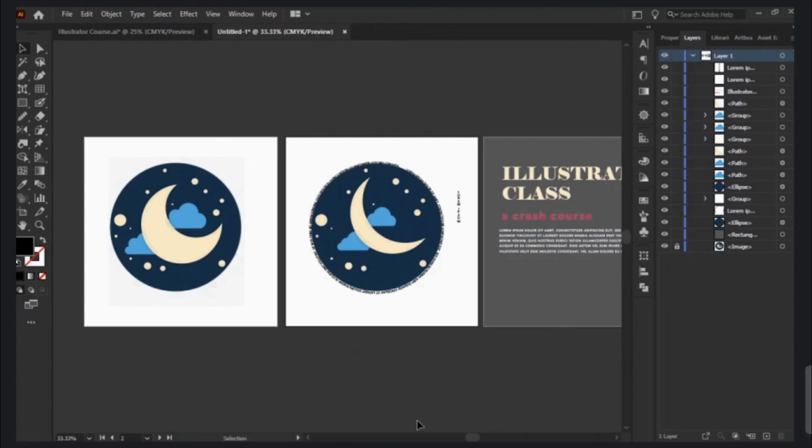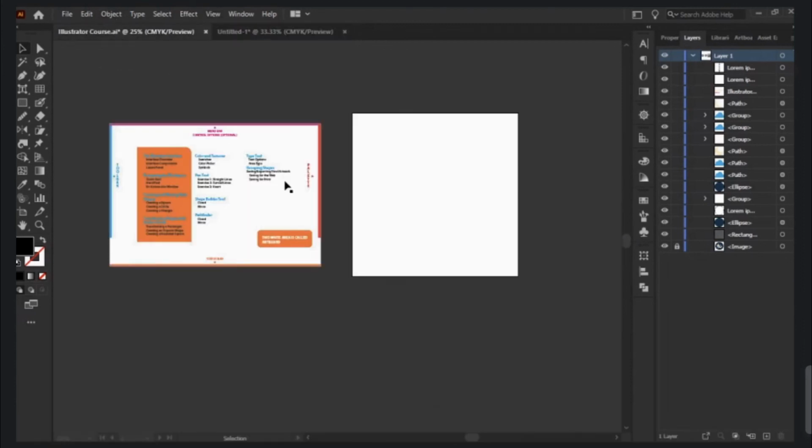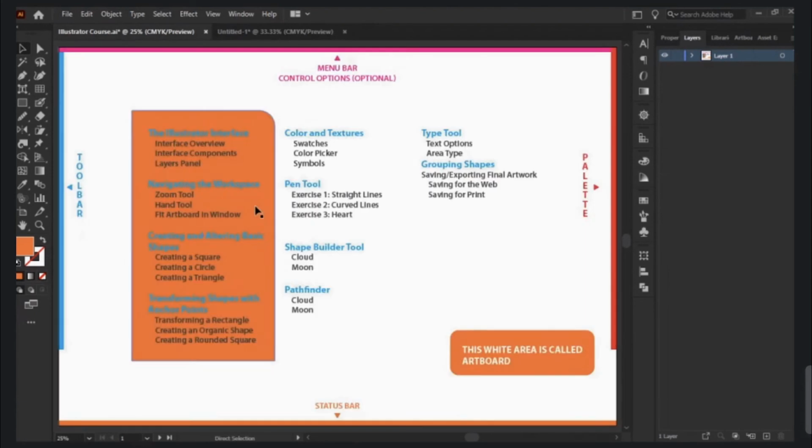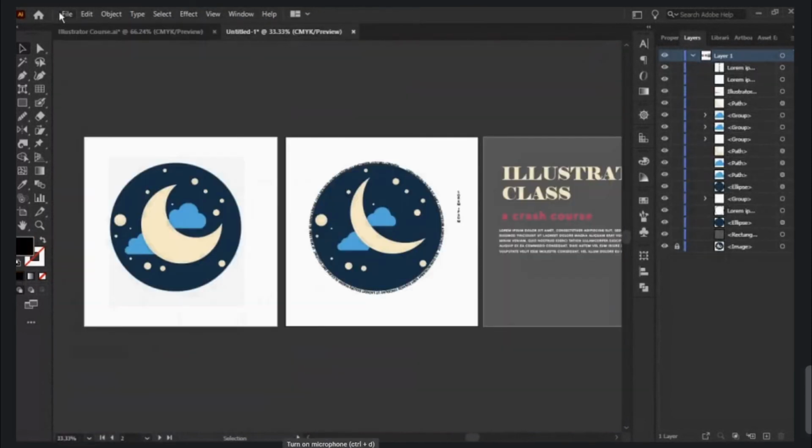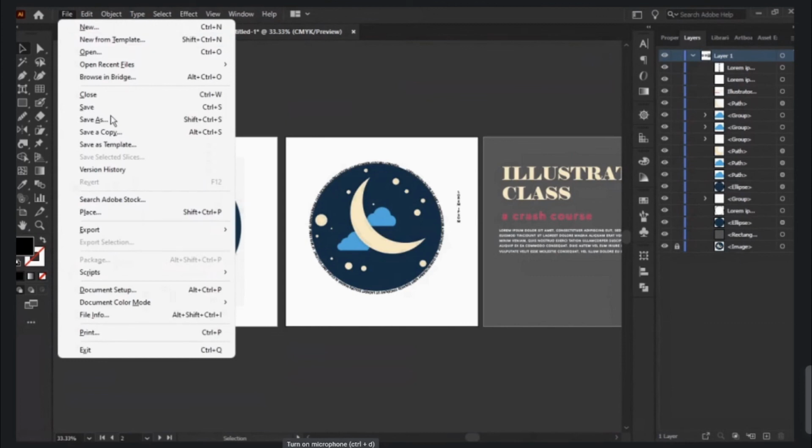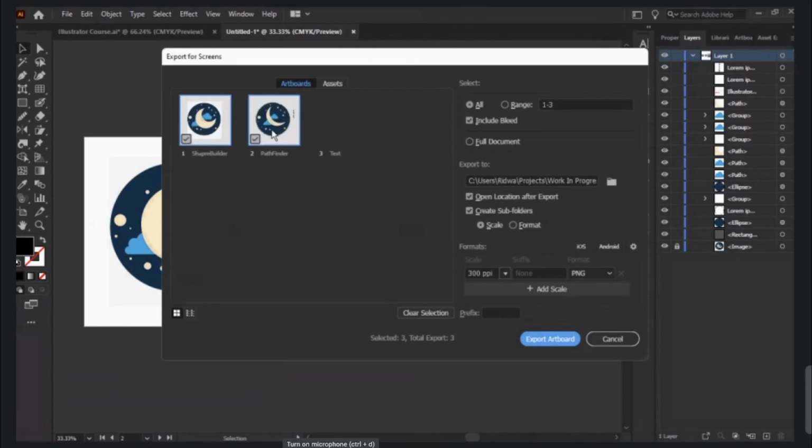Now another part of saving out your design, based on what I have here, is saving for the web. So what we did with the PDF is saving for printer, or for print as the case may be. So to export for the web, you need to export your design as an image. In that case, you go to File, Export, Export for Screen, and here you have the options to export out your image as the case may be.